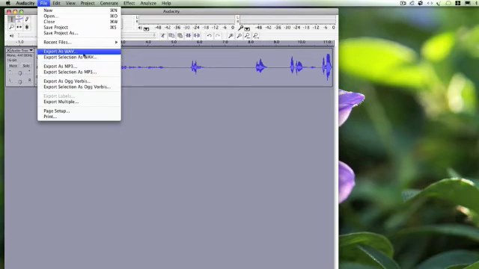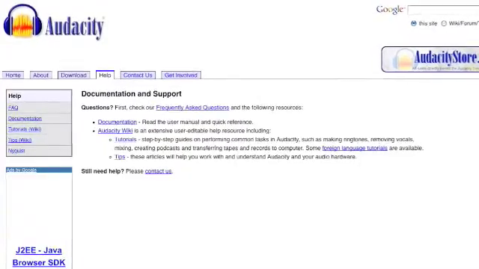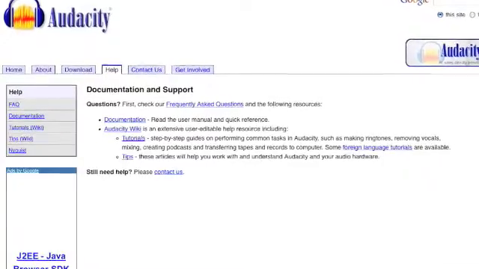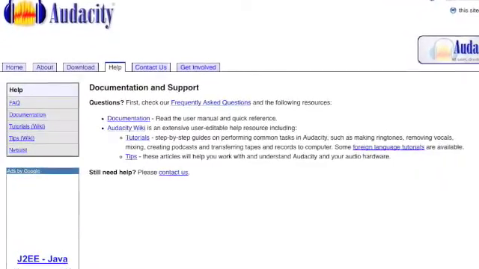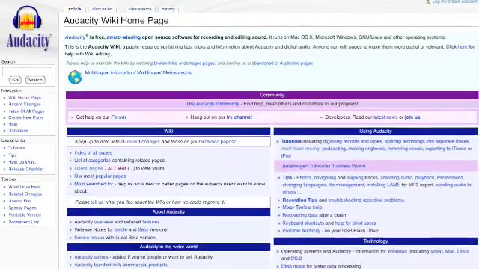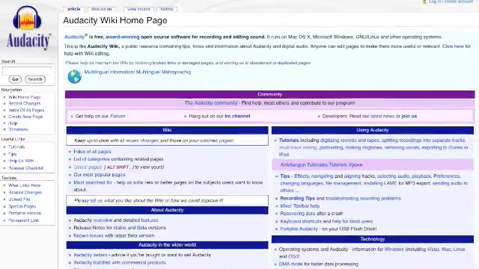And that's it. As you can see, it's really simple to use Audacity to clean up your audio. You can get more details at the Audacity website. They have excellent documentation there, as well as a wiki you can refer to in case you get confused about anything.